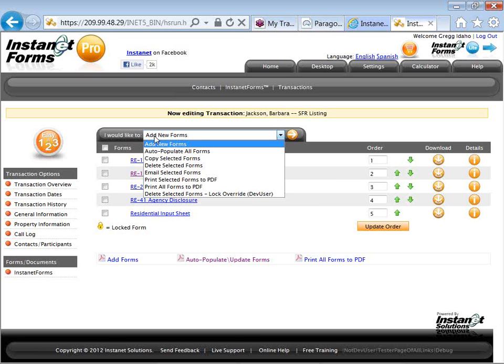What would I like to do? I would like to email selected forms or print selected forms to PDF. Printing them to PDF will merge them together. It will create one comprehensive PDF. Emailing them selected will email 3 or 4 attachments. So emailing them will keep them as separate individual forms. Selecting them, printing them to PDF will merge them together.